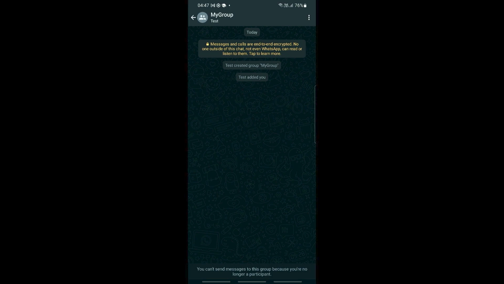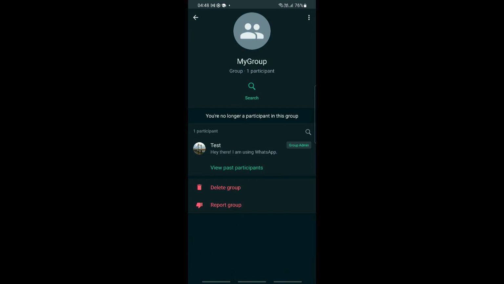But the one thing that you can do is you can go ahead and click on the top right here and then take a look at group info. Now there will be a lot of participants right here, but the one that you want to take a look at is the one that has the group admin tag on it.